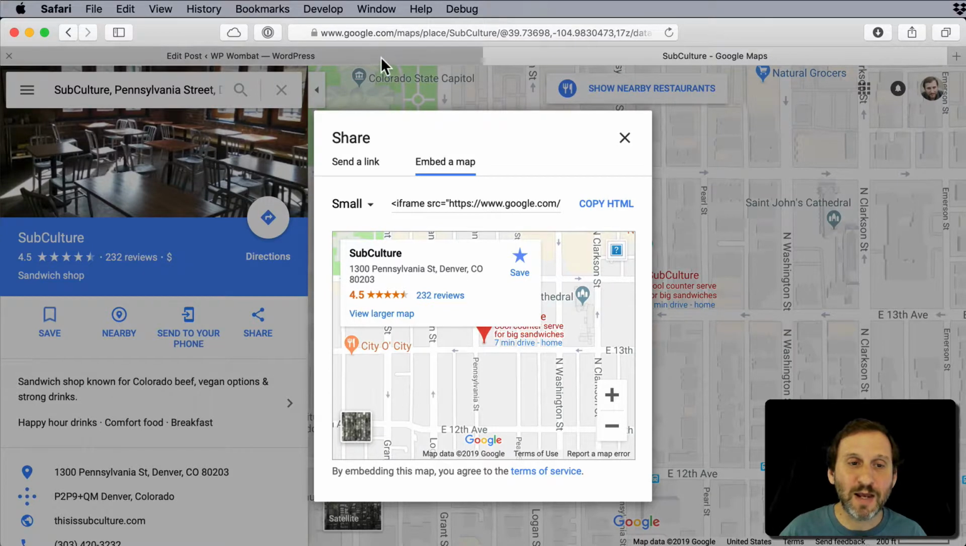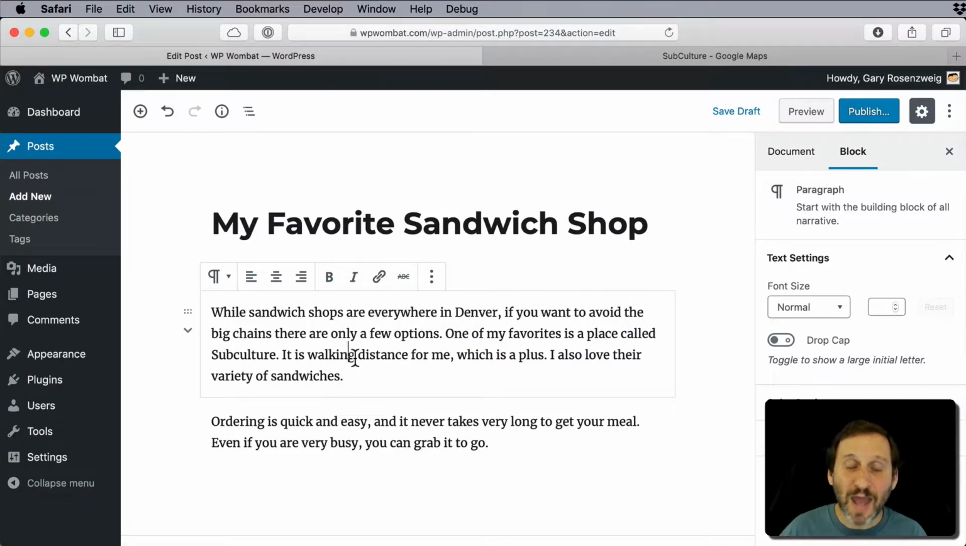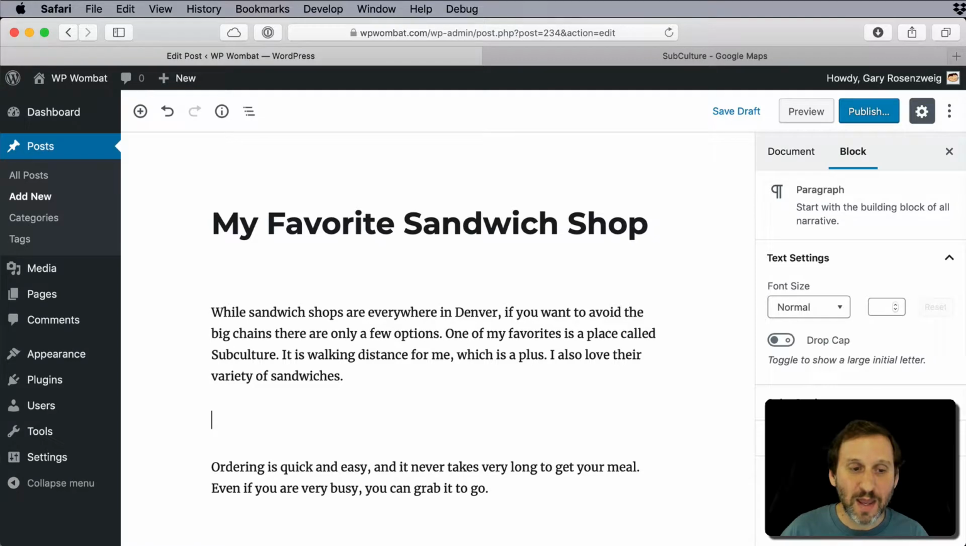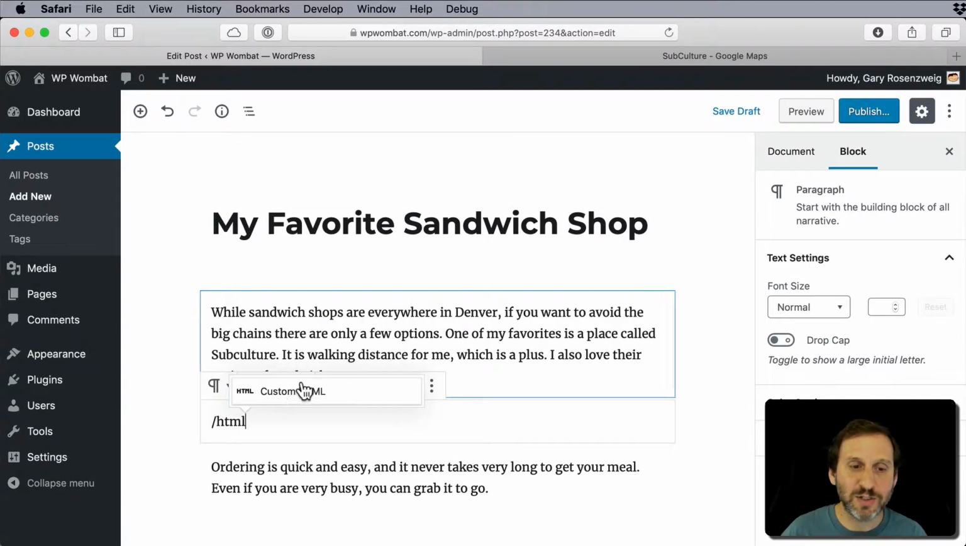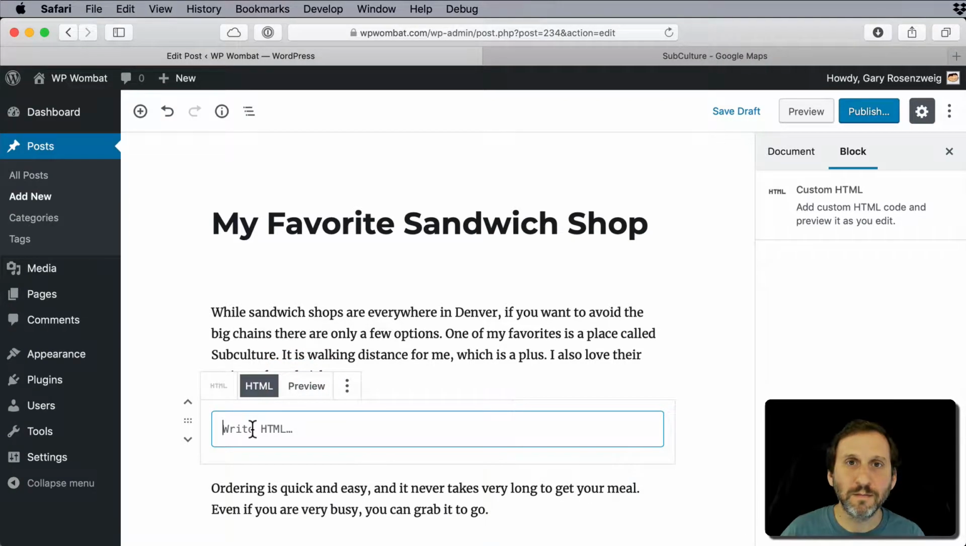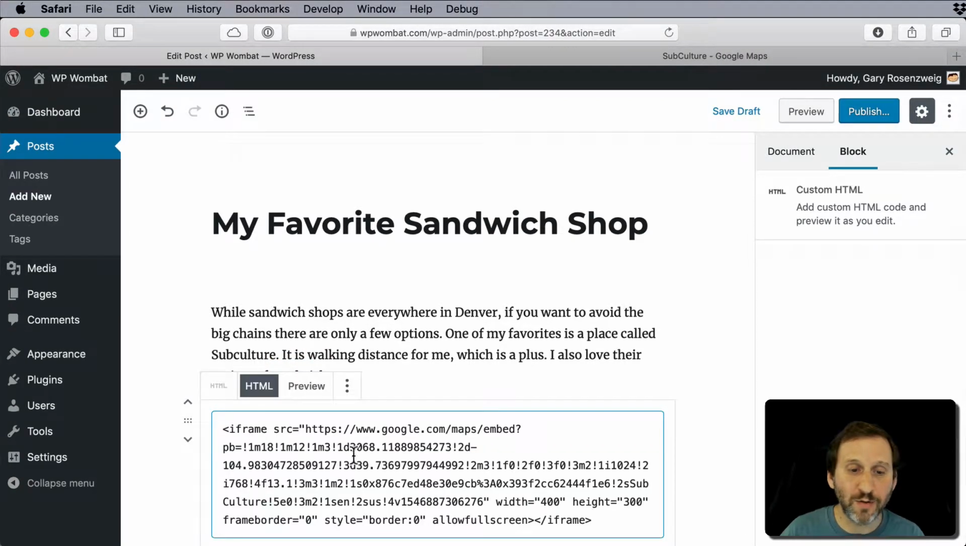Now that I've copied that, I can switch back to my post and I'm going to add a new block here, and I'm going to do this as an HTML block. So just custom HTML. I'm just going to choose that as the block type. And I'm going to paste in that code. And you can see it's just an iframe there. So I didn't have to do any coding. I just copied and pasted this.